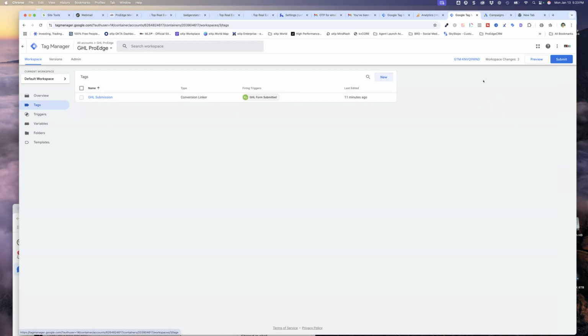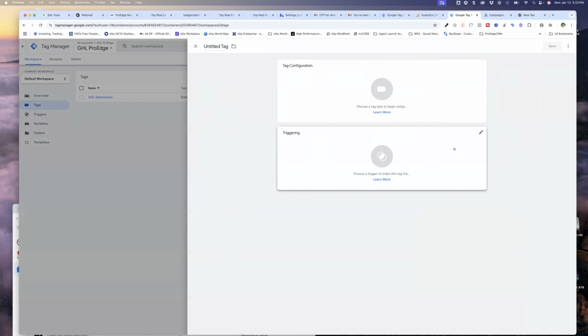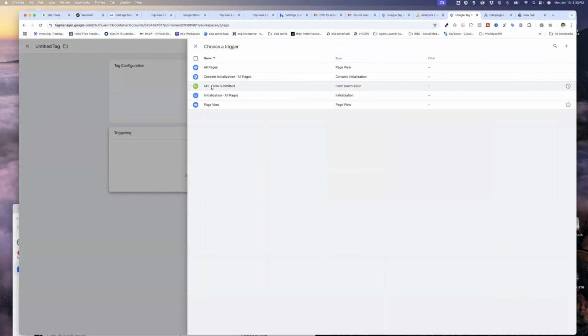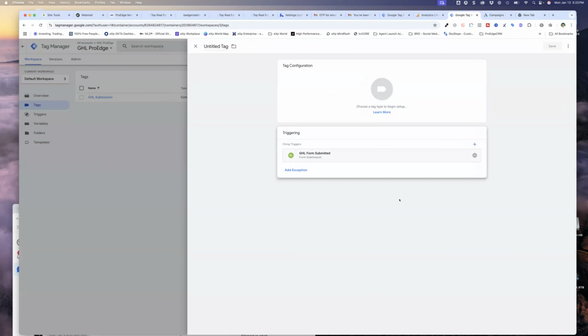Okay, so tags. Go to tags. You've got a trigger now. If you click triggers here, you should see your form submission trigger. Then when you go to tags, you're going to create a new tag and select your trigger. They gave you a couple of pre-built ones, so pick your form submission or whatever you called that one.